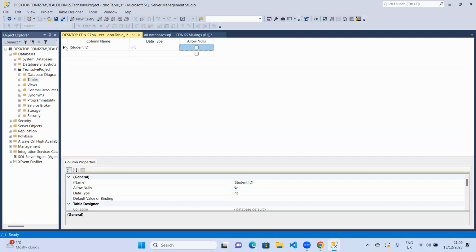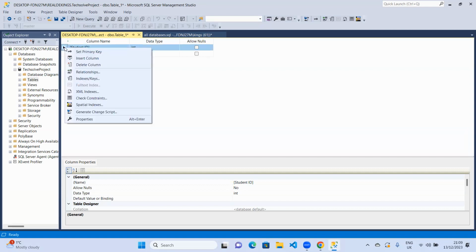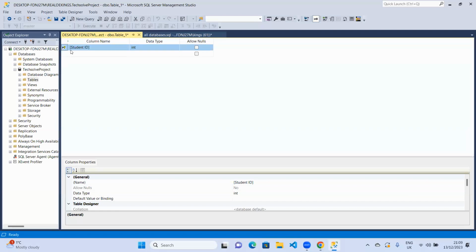So the next thing is, because we want it to be a primary key, you come by the side of this student ID, right click, and set it as primary key. Now you can see the key symbol there. Let's see if I'll be able to expand this. Control plus. No, it's not expanding. Zoom plus. No. Shift plus. All right, so I have been able to add student ID.